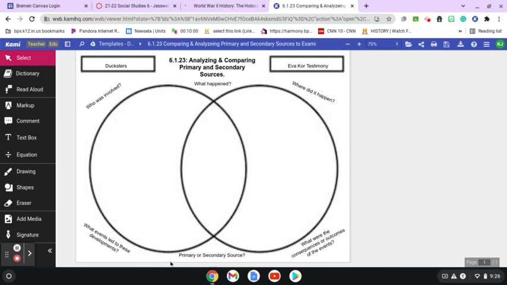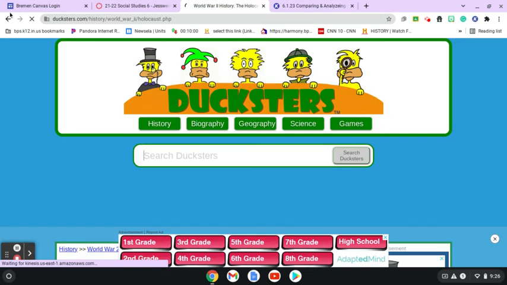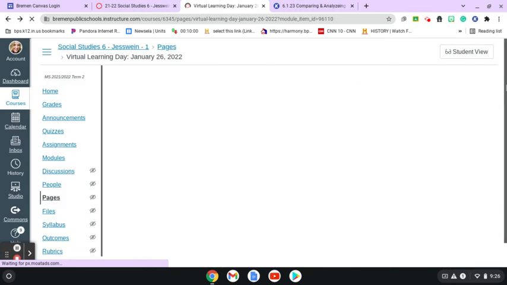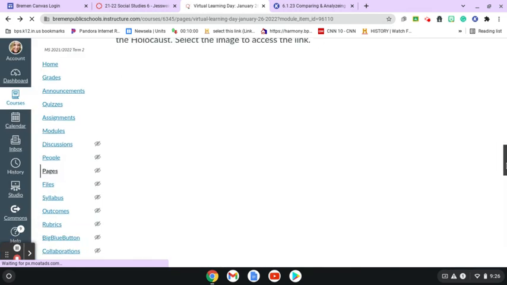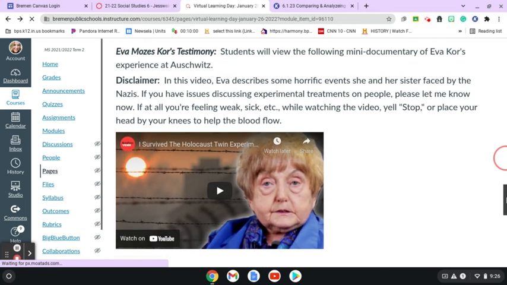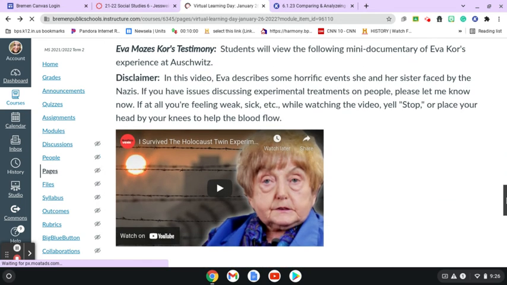After you get those 6 questions answered for that source, you're going to go back to the Canvas lesson and access your second source, which should be Eva Kor's testimony. Now, I do want to warn you, the Holocaust is a very disturbing time period where some horrific events happened. So let's take a look at this disclaimer here.